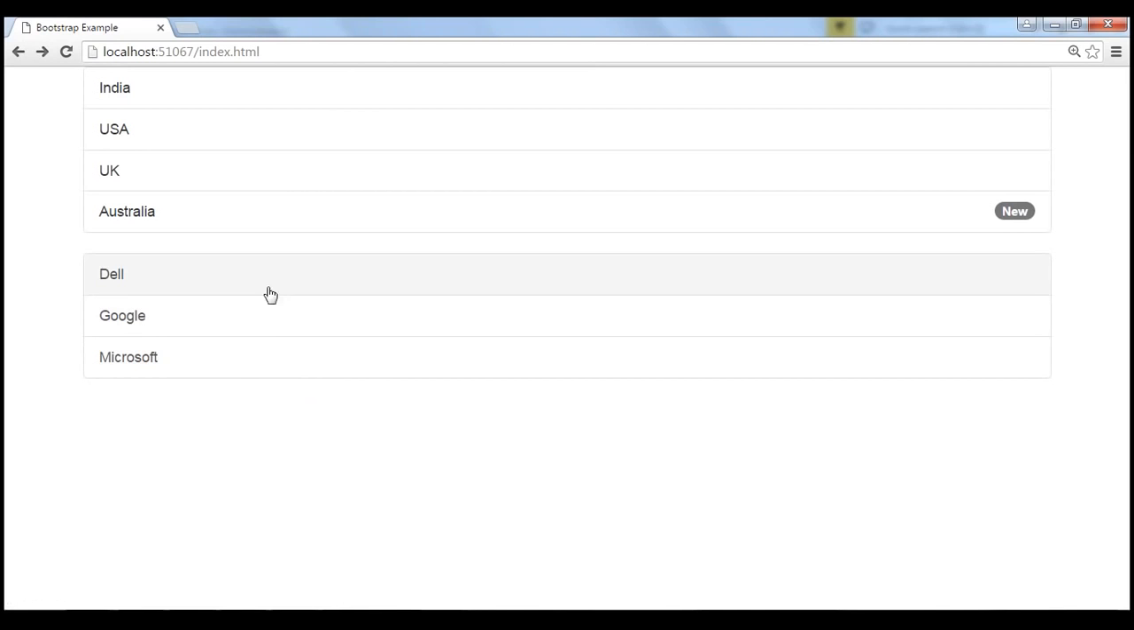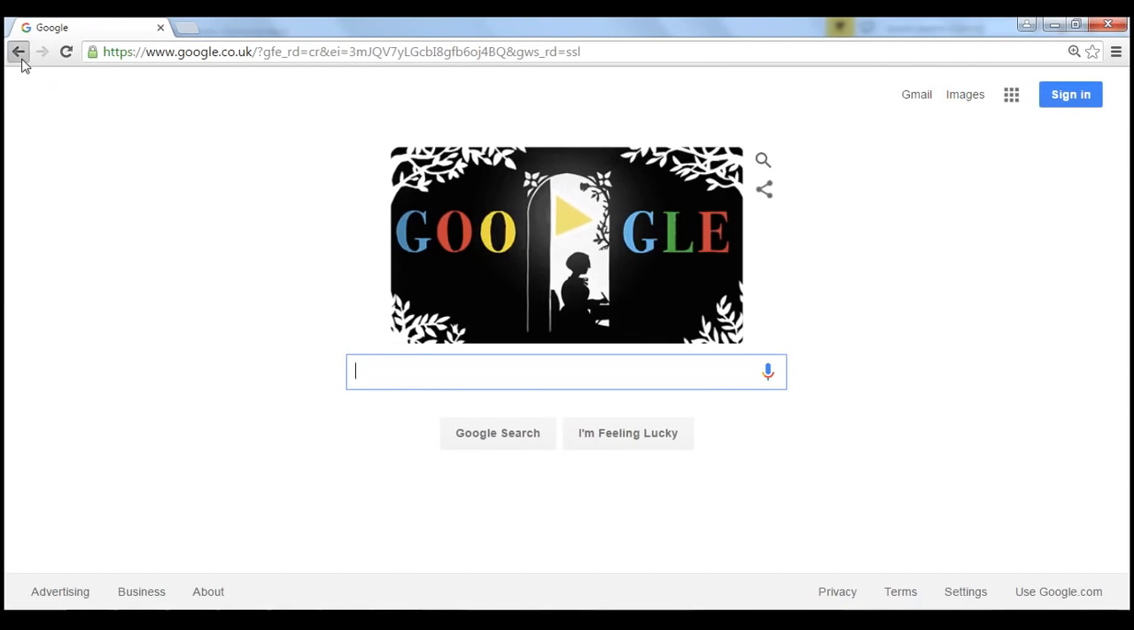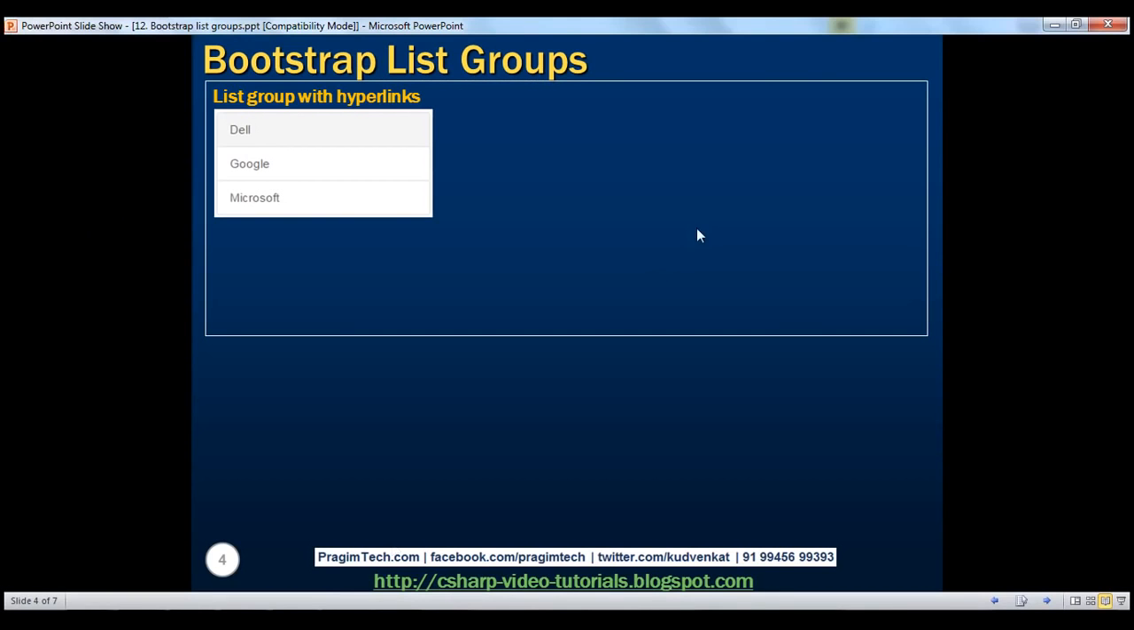When I hover the mouse over these list items, look at that. First of all, the cursor changes to a hand symbol indicating that we can click on that list item, and also the background color changes to gray. And whenever we click on any of the list item, we are being redirected to that respective company website. Here is the HTML.